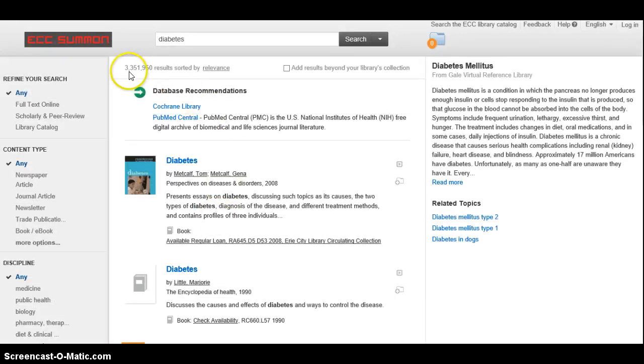This brought up over 3 million results. The first thing that someone's going to do is recommend databases. So someone is taking your subject and saying, you might find articles in Cochrane Library. You might want to search PubMed Central. It gives you some suggestions. Also on the right-hand side here, you'll see there's an entry from the Gale Virtual Reference Library, which is an encyclopedia entry, so it gives you some background information about what your topic is, a description of what diabetes is.